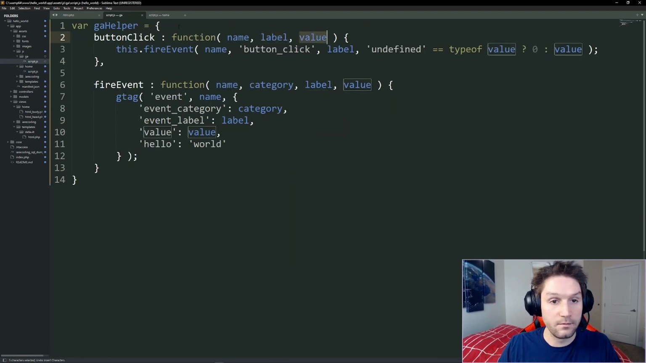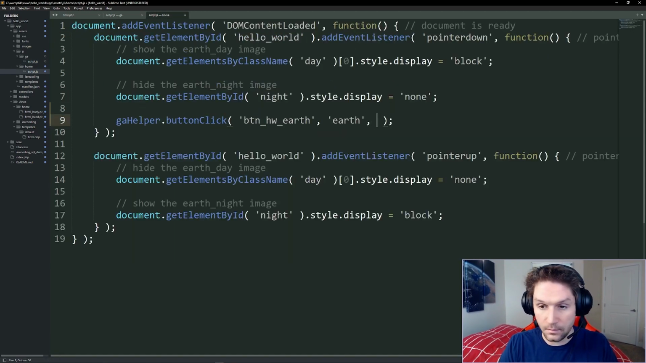And lastly, we have our value. We'll specify this as 1. Earth is the number 1 planet. If we add planets in the future, we'll pass along their corresponding IDs. Alright, so our button click is set up. Now, when we click on the Hello World button, we will send off a button click to Google Analytics.